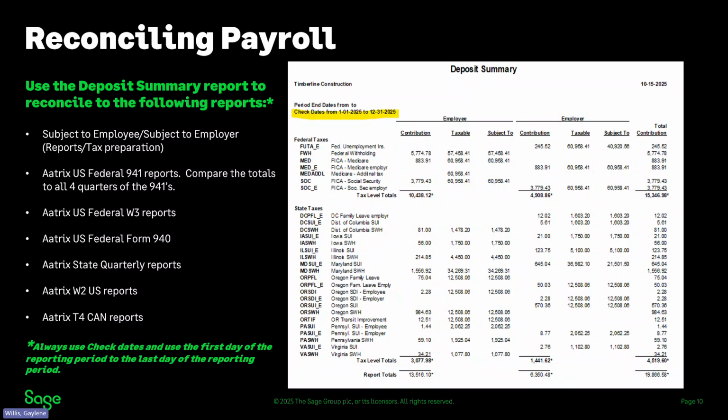Again, I know I can't say this enough. Always use check dates and make sure you use the first date of the reporting period to the last date of the reporting period.